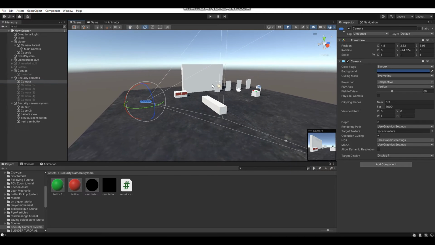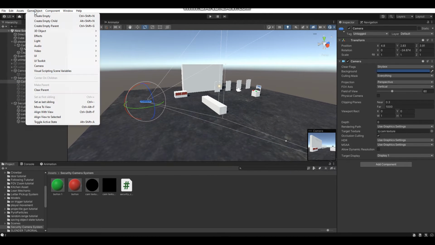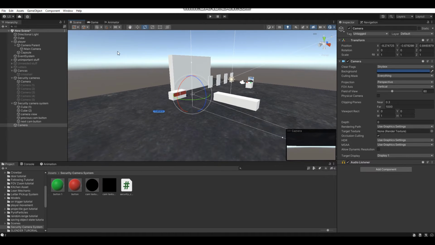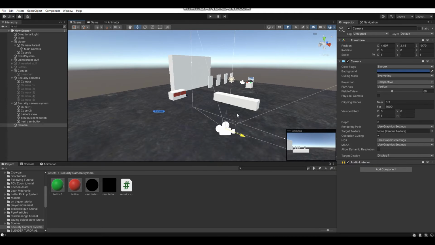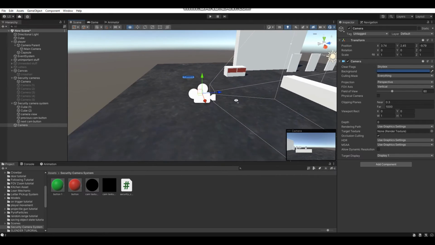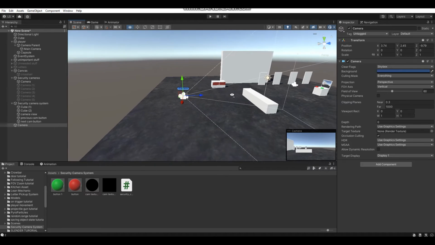If you don't know how to add a camera, you just go GameObject, then Camera, and then you can place the camera wherever you want. Just make sure you have a couple of them around, since we're going to be making a security camera system. And then again, just remove the audio listener from your camera as well. Then it can be all good.